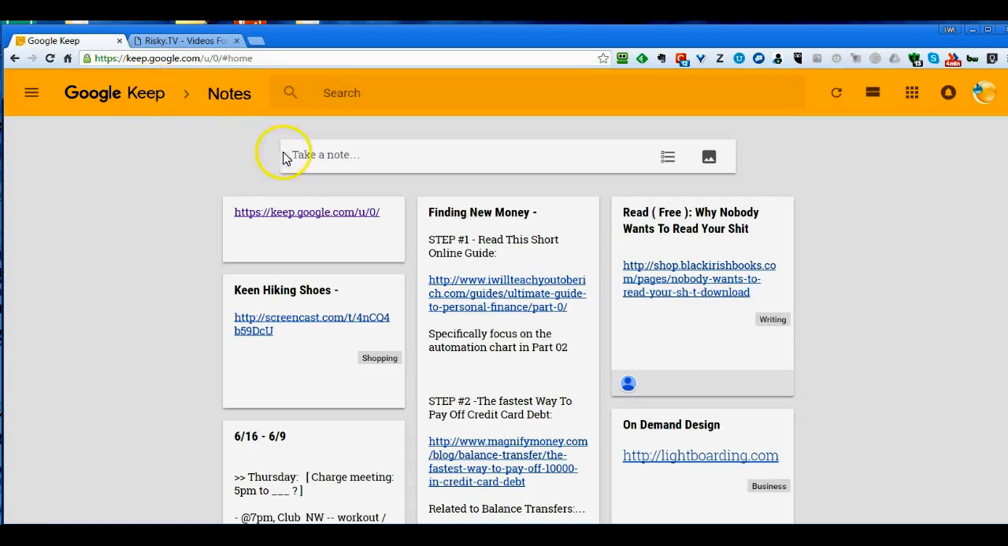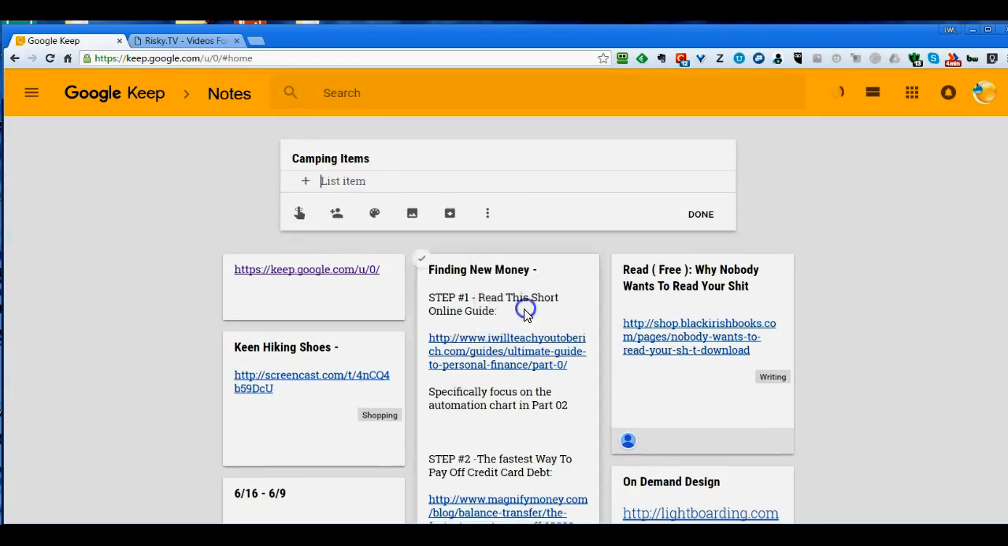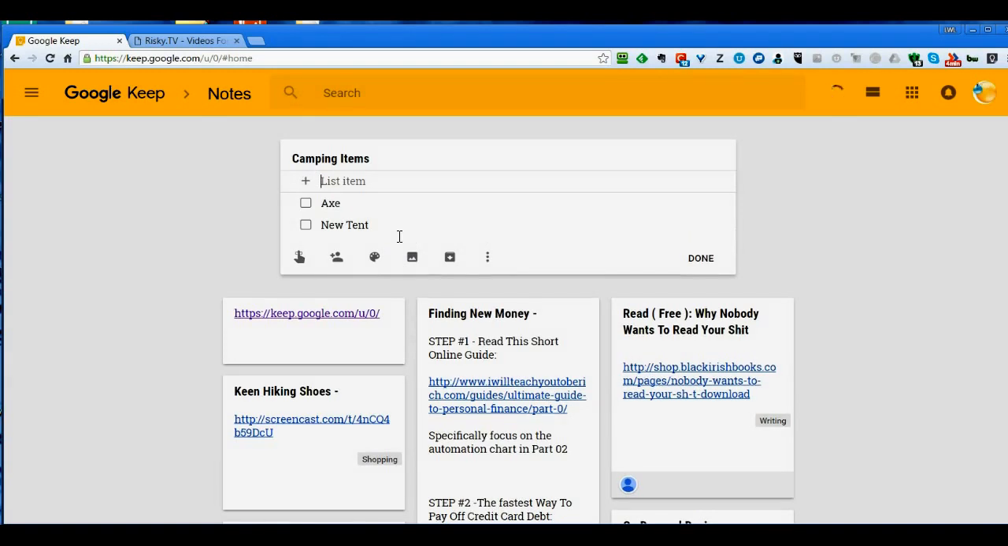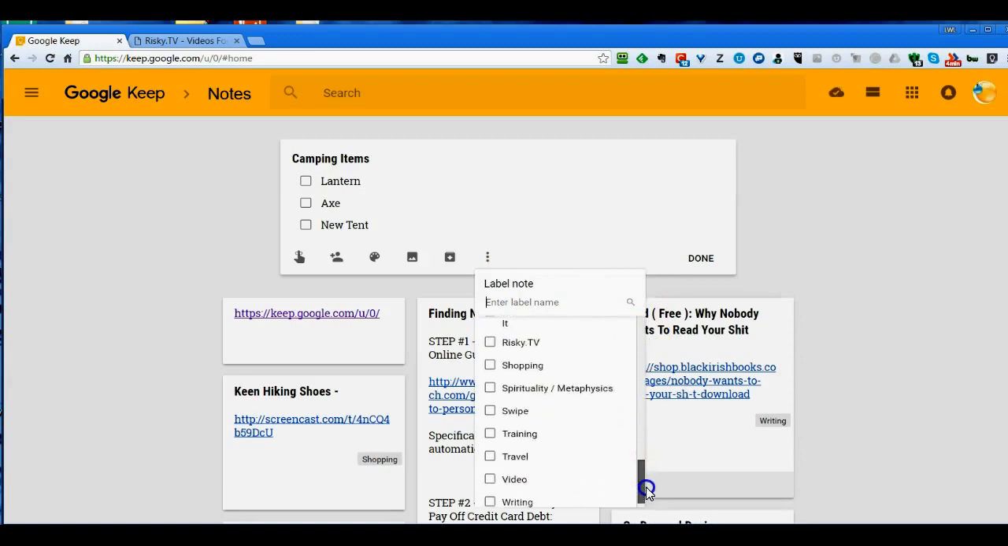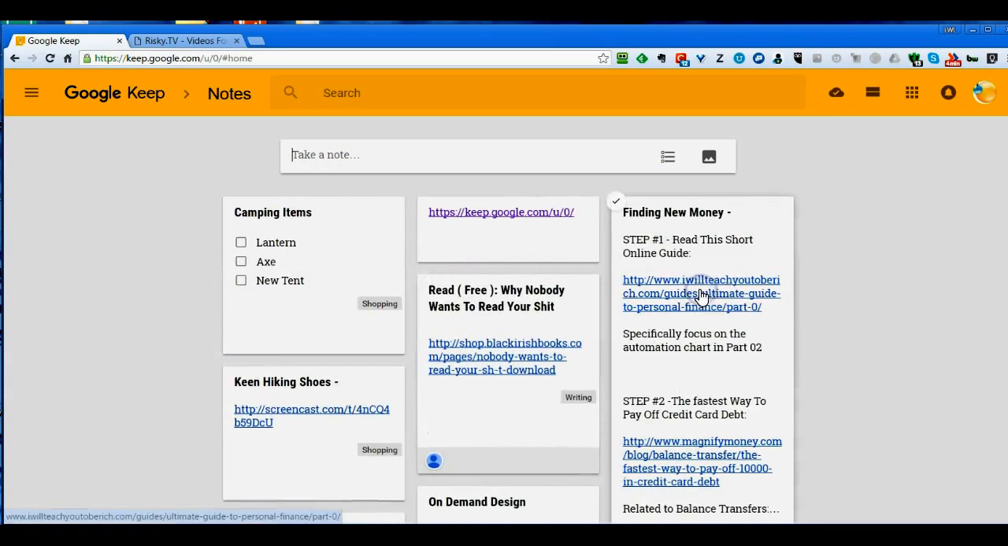So for instance, if I want to come up here and just note that I've got to create some camping items, let me just go ahead and do this and show you what I'm talking about. I would probably want to do this where I've got some labels or some check boxes. So let's just say new tent, and let's go with lantern. Okay, I can come up here and click that and add a label, and I'm just going to go with shopping, add the shopping label to it, done.